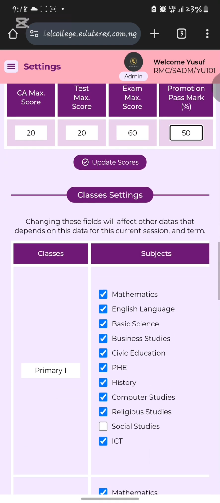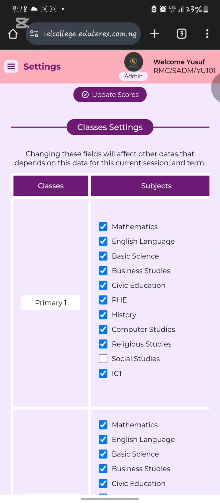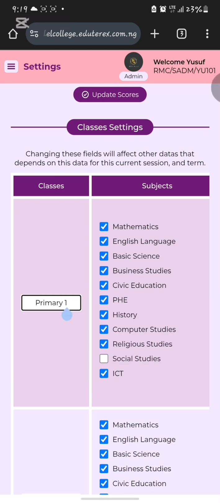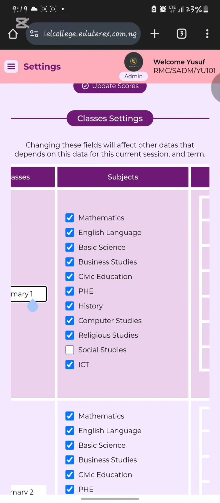Now, this is the class settings. Like I said, you will be the one to set the class, create the classes yourself, so you can name your class anything you want. Whether you want to name them year 1, primary 1, basic 1, or anything, you do that. I can edit the name of this particular class, and this is where you assign subjects to classes.